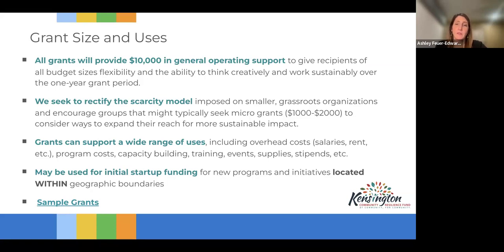But I will note with this that you must be located within our geographic boundaries in order to receive this initial startup funding. So groups that are outside of the boundaries, if they are starting something and want to come into the community, they would have to find a way to develop that program and have a track record in the community.